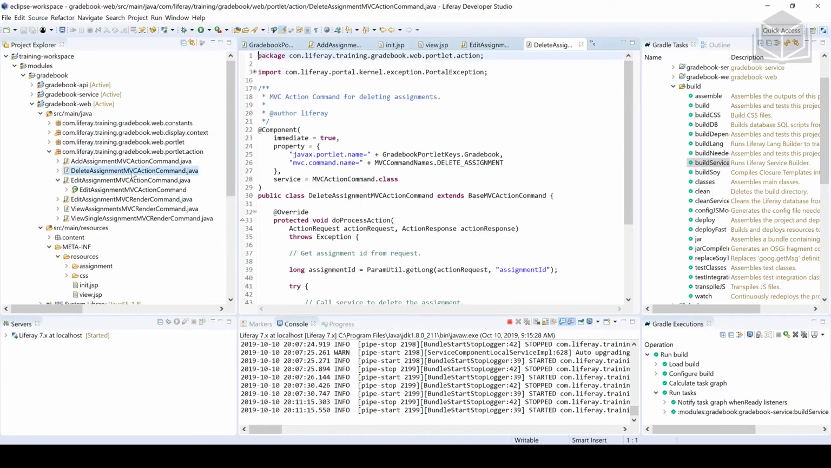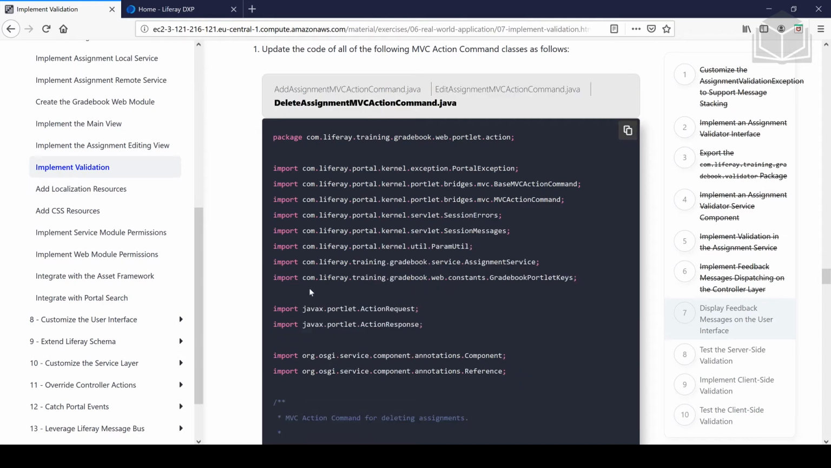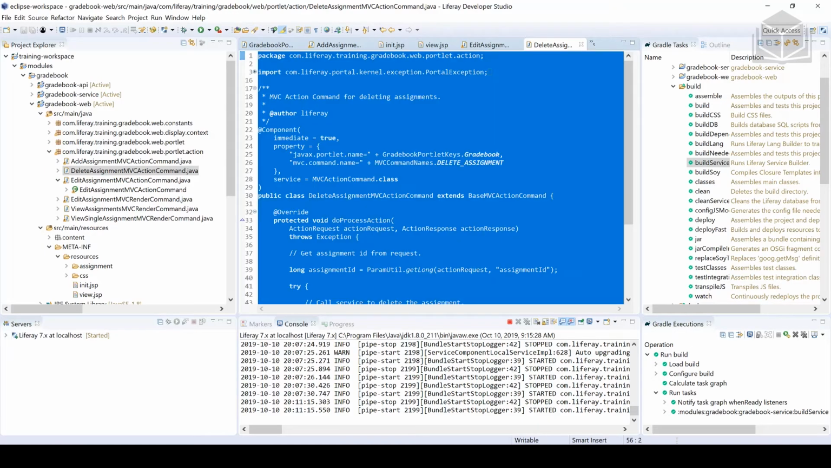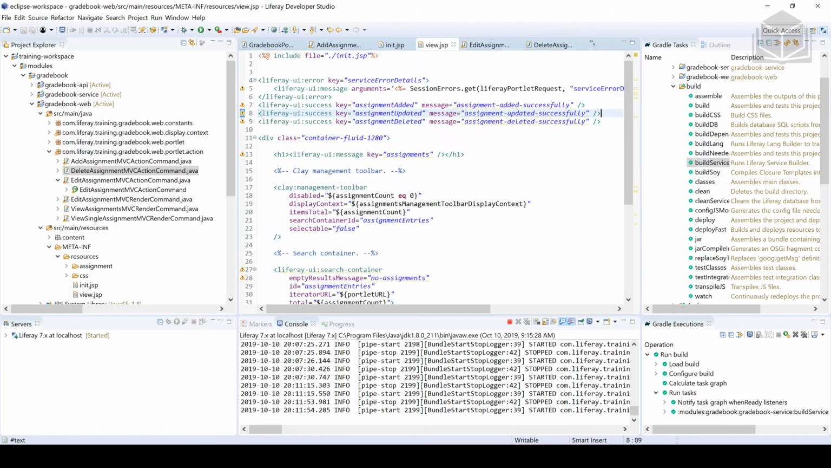One more class we need to update is going to be the delete assignment MVC action command. So we'll go ahead and head over there, copy the snippet, and then paste. And again, the same story is happening. Once the assignment is deleted successfully, we'll then go into the session messages to add to that action request object the specific parameter assignment deleted. View.jsp picks it up and then displays the message using that Liferay UI success tag. Okay, very good. So we have all the success messages there.